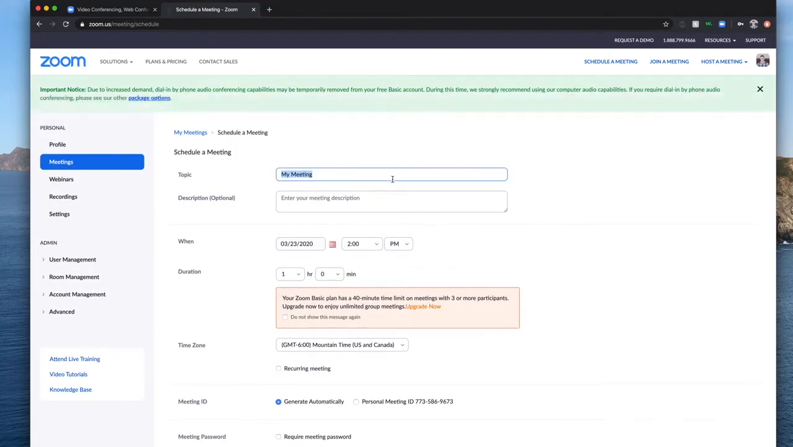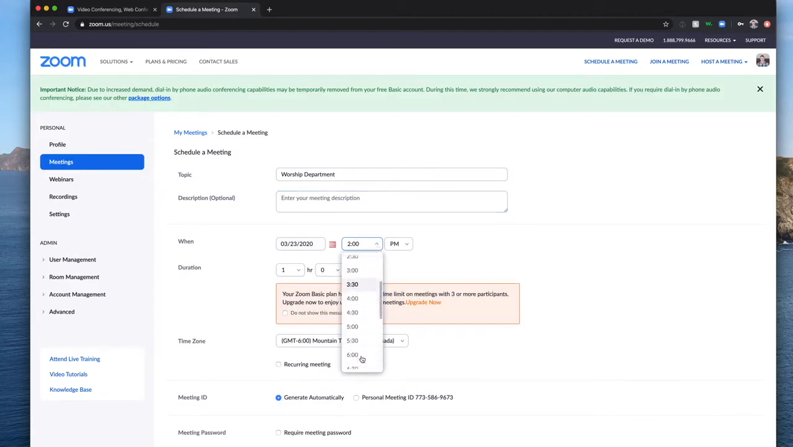We click on the button and we can call this my meeting or the team that I'm in charge of, worship department. Okay. I don't need a description. When is it happening? It's happening at 2 o'clock or it's happening at 6 p.m. We can click the calendar and say it's going to happen at 6 p.m. tomorrow night. We can send an email out to let everybody know what it's going to look like.